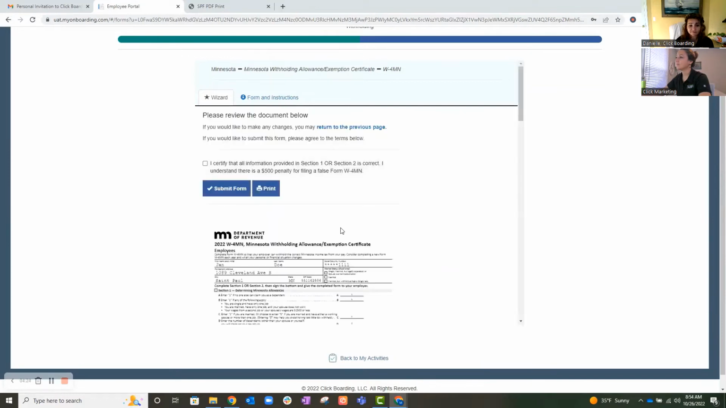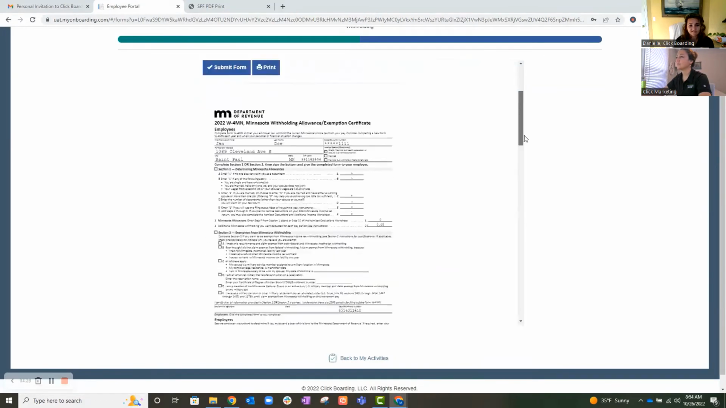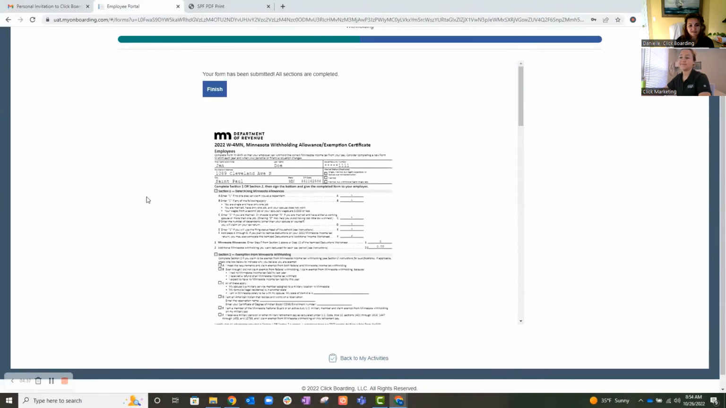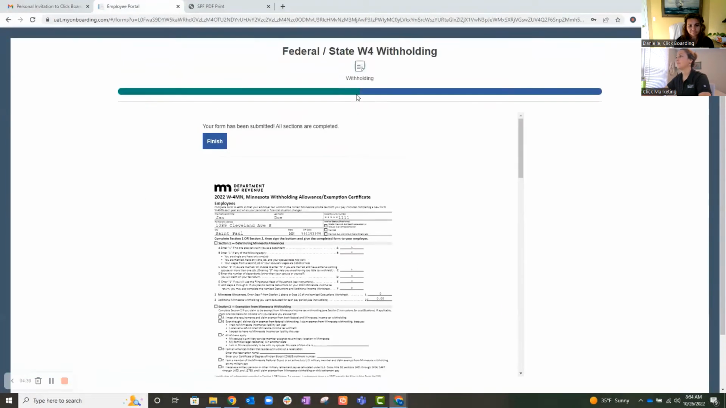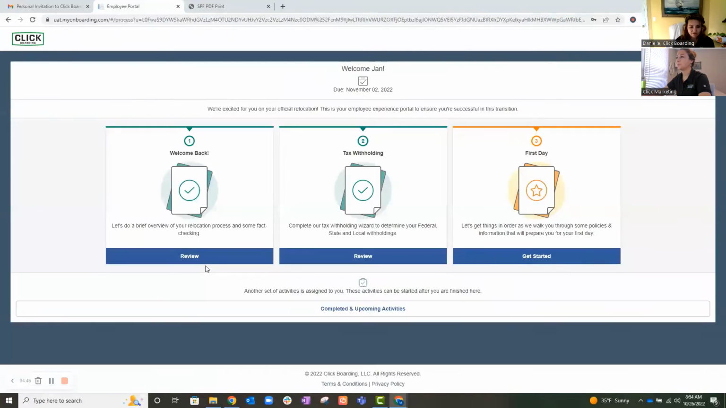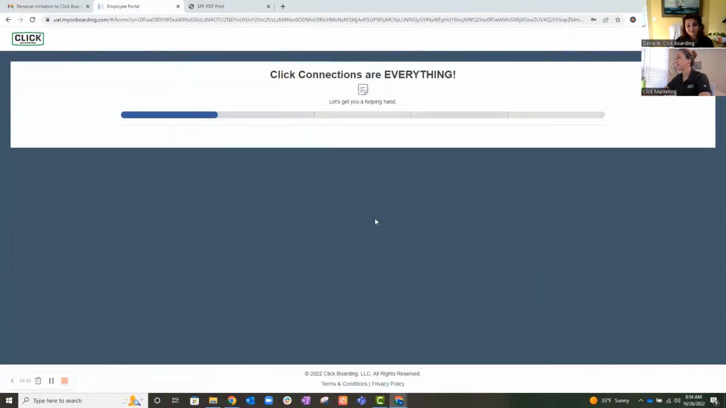Minnesota requires a phone number. And then here, you'll see that she can go through print, view, and then click submit the form. And it is literally that easy. So once she's done with taxes, Clipboarding can then send that information to your payroll solution. And we've got everything we need to make sure that you have the most up-to-date information on your side as well.